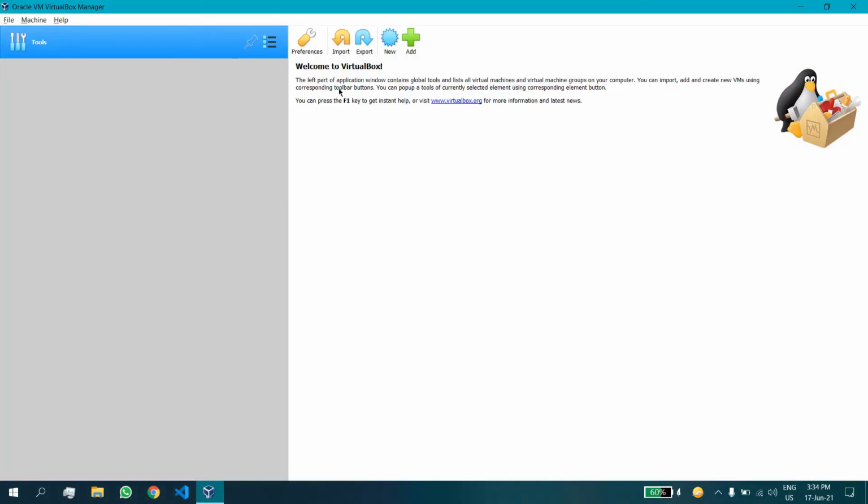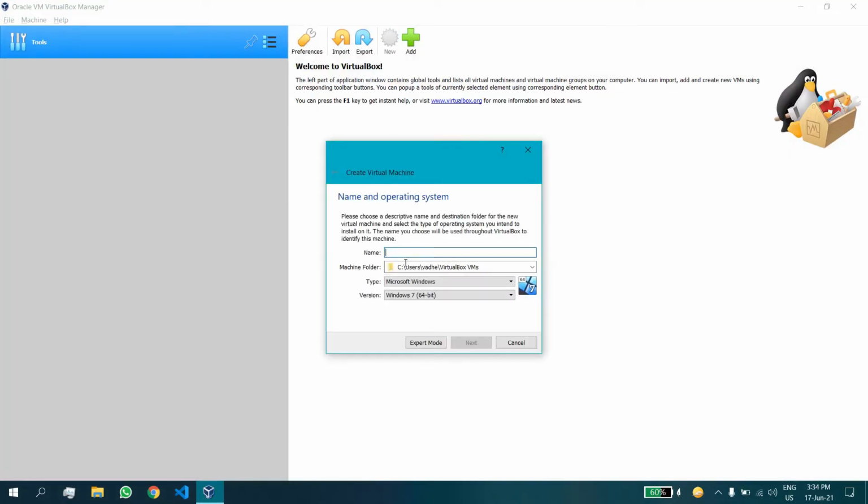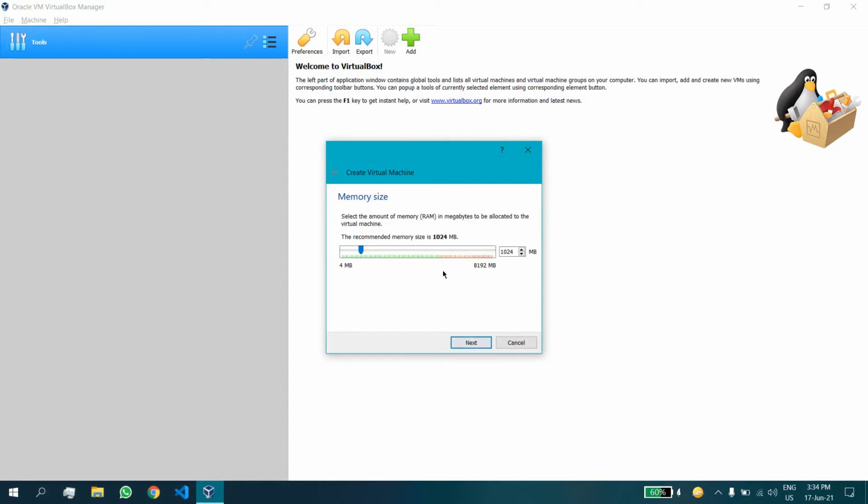After going on here, you need to click on new. After that, you need to type the name of the operating system that you want to create. So I will type NS2. Now here in this type, you need to select Linux, and in the version you need to select Ubuntu 64-bit. Now you are going to click on next. After that, you need to allocate some RAM to this system. So in my case, I have a total of 8 GB of RAM, and accordingly I will give 50% of my RAM, that is around 4 GB of RAM. After that, you need to click on next.